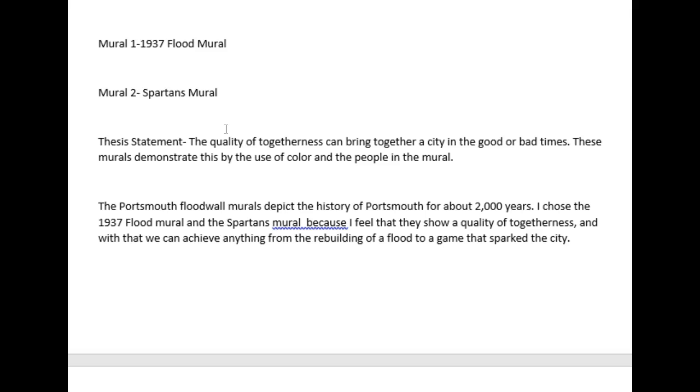I think you're using 2 very different murals, and I think the murals also need to get into the thesis statement. So these murals need to get spelled out: the 37th Flood and the Spartans mural. They show togetherness, but they show togetherness in very different ways. Getting that into the thesis statement would make it more specific, maybe more interesting, and more arguable. Right now, there's not much of an argument to it, but I think you're suggesting it more in your body paragraphs than you're actually giving yourself credit for in the thesis statement.